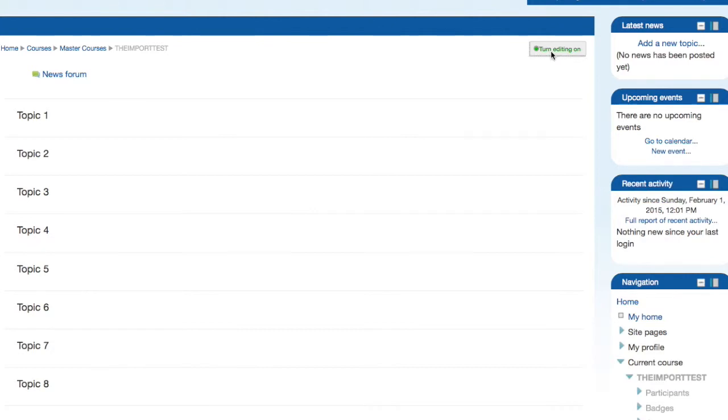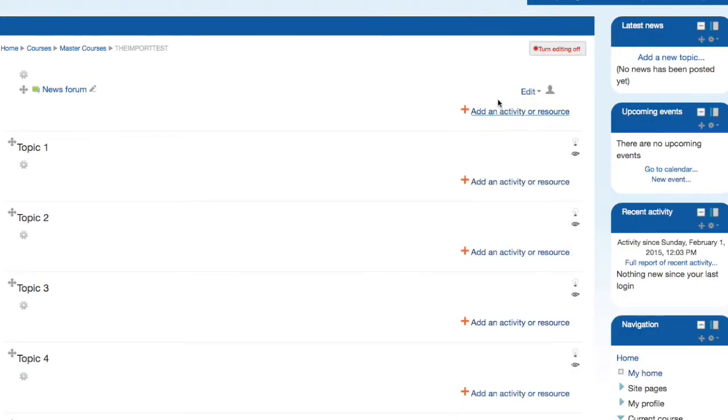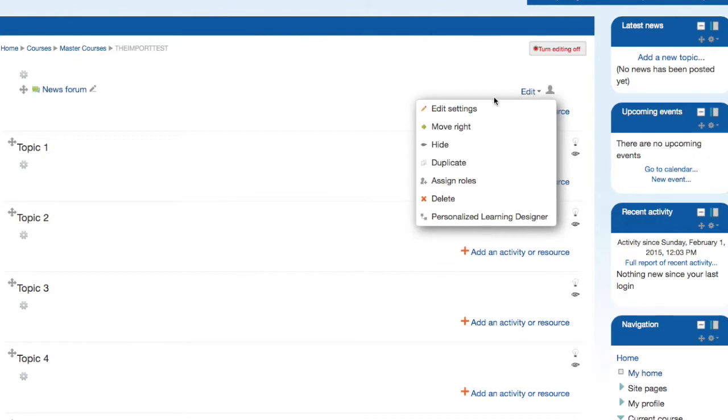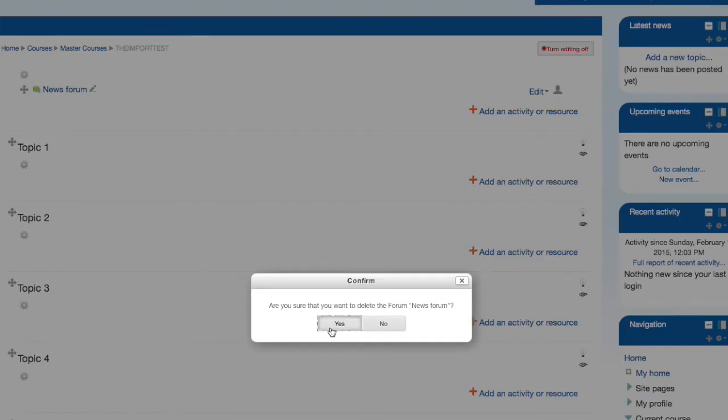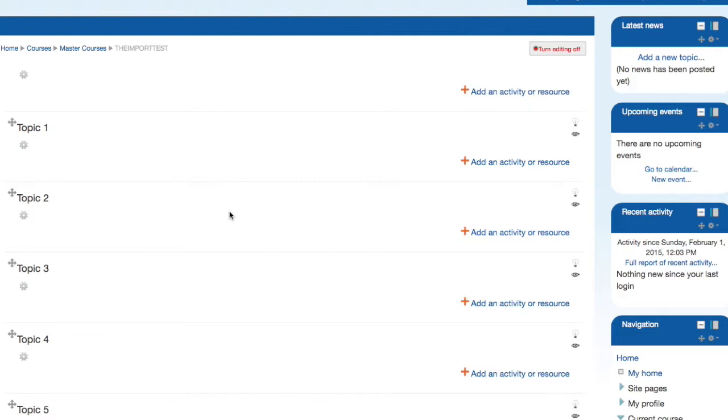So let's go ahead and get rid of this news forum. You just go to edit next to the item you want to get rid of, go to delete, and then click yes. And then it's gone.